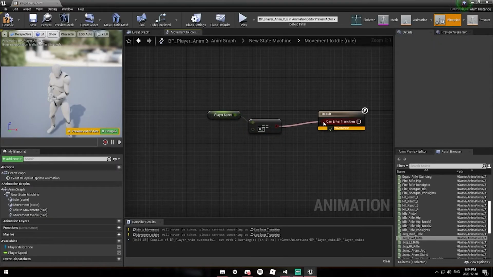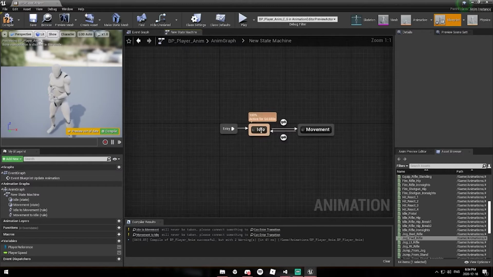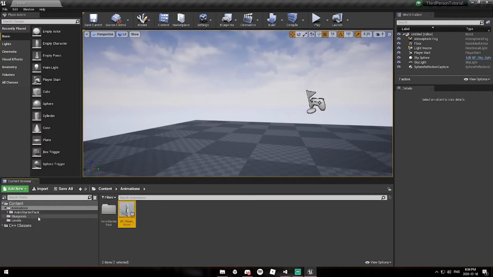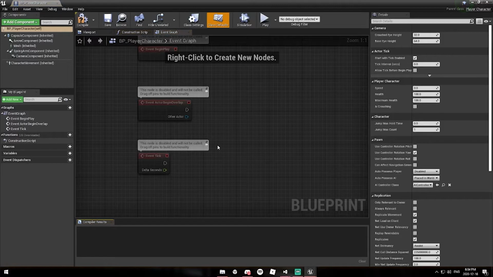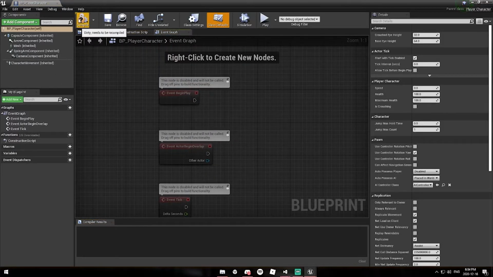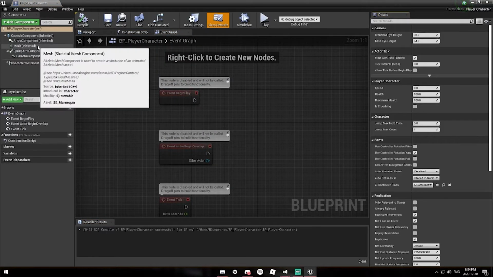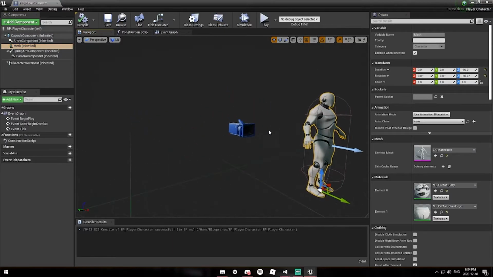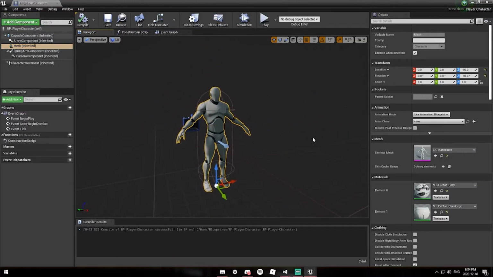If movement is 0, we can go right back into idle. Hit compile, save, exit out. Go over to your blueprint, into the blueprint class for player. Oh, it seems we didn't compile it, that's fine. So we're going to hit mesh over here.